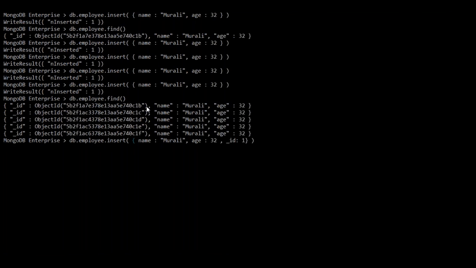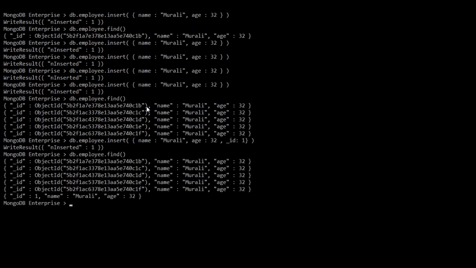Now, the name is Murli, age equal to 32, and the underscore ID equal to 1. Enter. Now you can see, for the last one where I have inserted the underscore ID as a 1, it has not created the object ID because the user itself created it. As long as the user is creating the object ID, MongoDB does not have an issue.